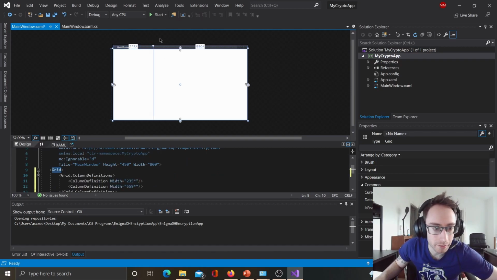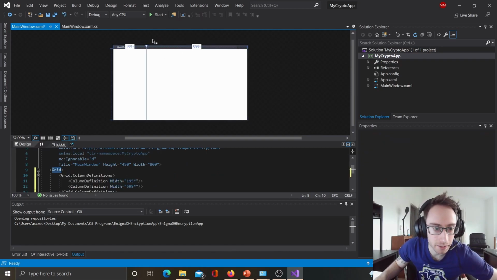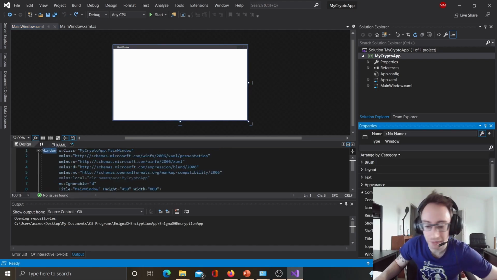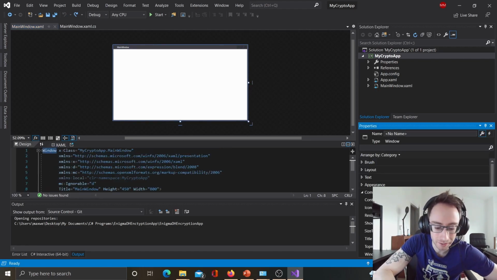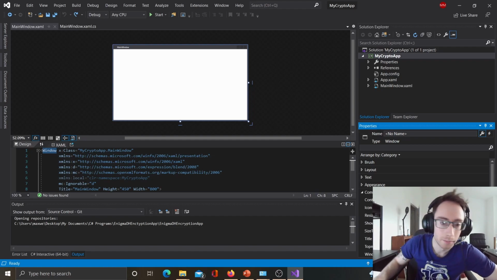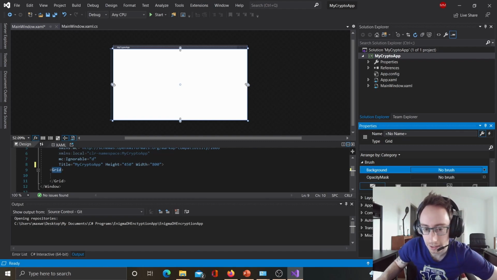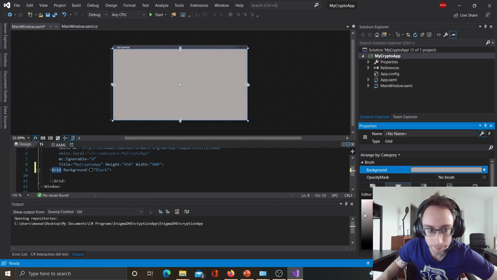Usually whenever I make a user interface, I always like to do two things right off the bat. One is change the name of the title from main window. We'll just call this my crypto app. My crypto app, and I always don't like this being white. I think there's a lot of other white user controls that just blend in, like text boxes and stuff like that. So I always start off making this a dark gray.